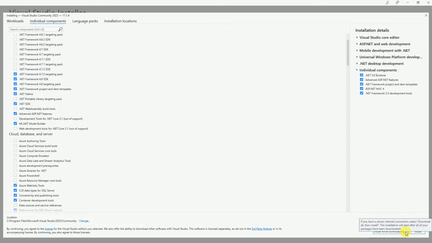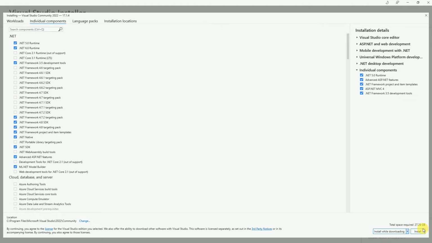And here we have two options: download all then install. What it will do is first download all the required files, then start the installation. If you select install while downloading, it will start installing those files which are already downloaded. So I am selecting the install while downloading option. Click on install.